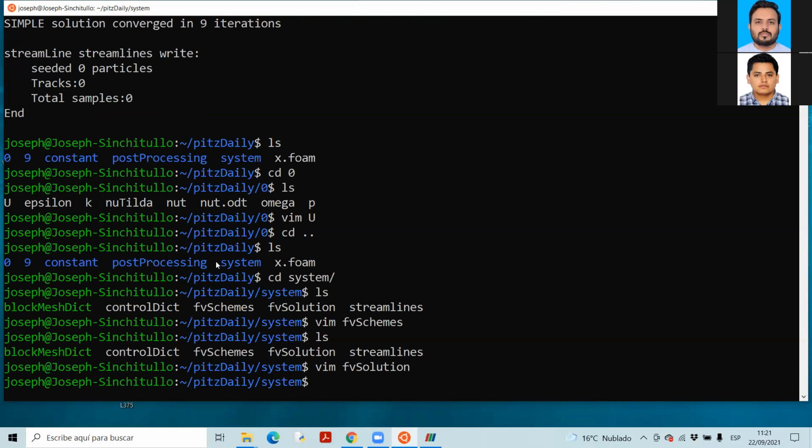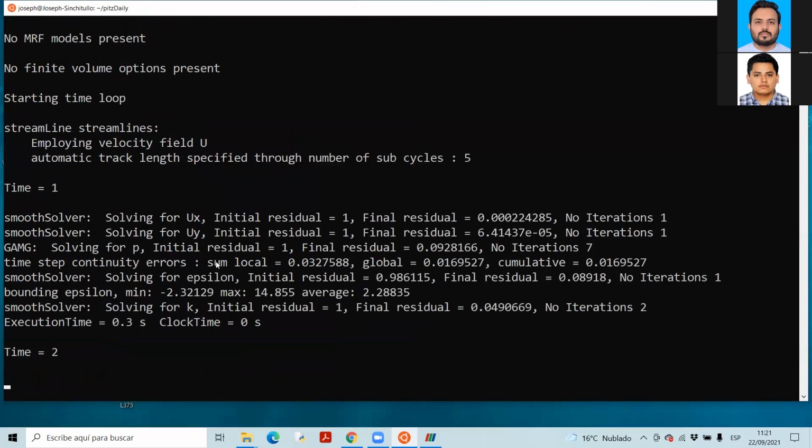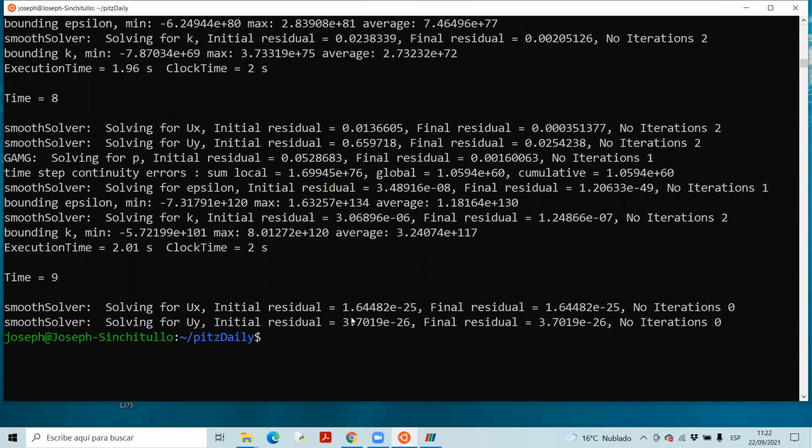cd. Enter. Enter. Right here simpleFoam. Enter. What happened? I don't know. It is closed, finished. Cannot see your screen. Okay. Give me your remote access. Okay.